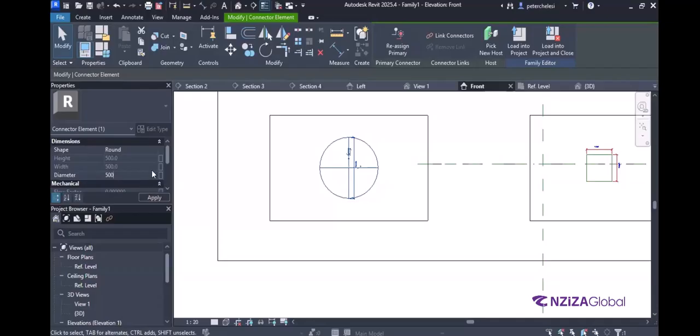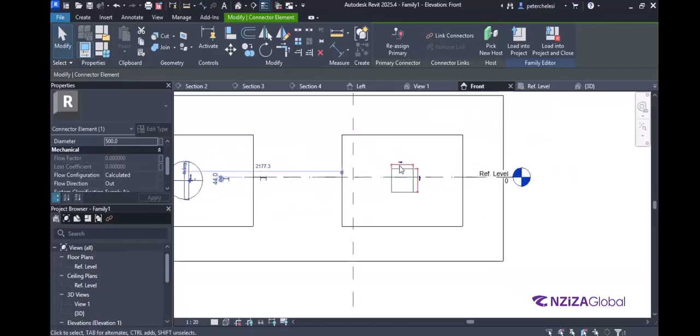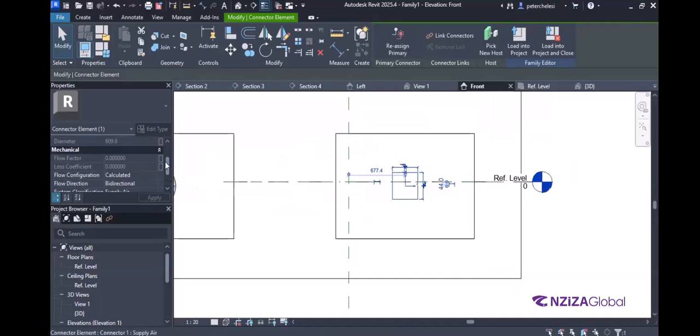For example, let's put 500. Then hit apply. Then we come back to another one. This one, maybe we can leave it as rectangular, to see how each one looks. So here you can also define the size of the duct, the maximum size. For example, let's put maximum size 600 by 600.